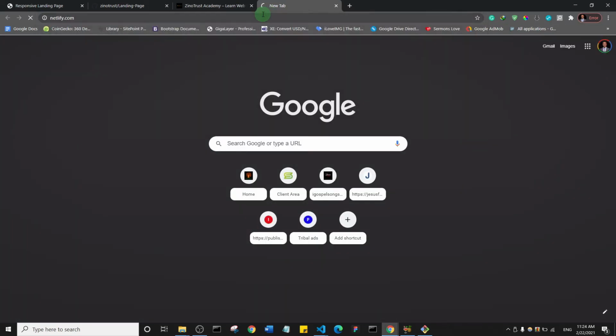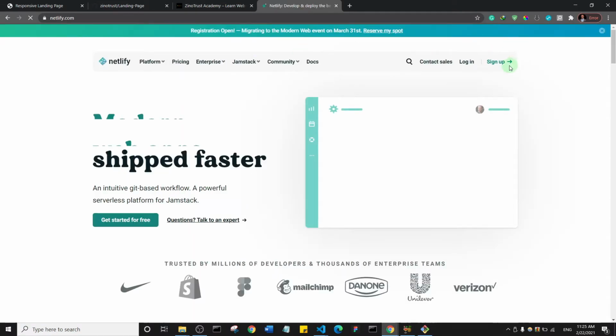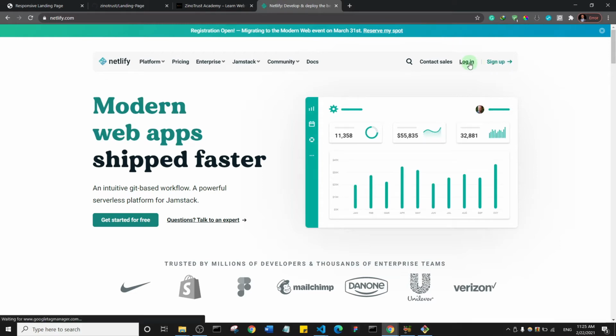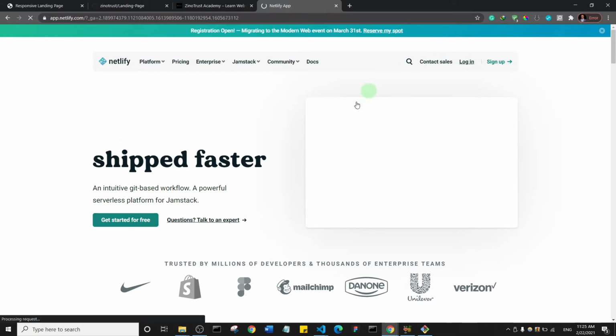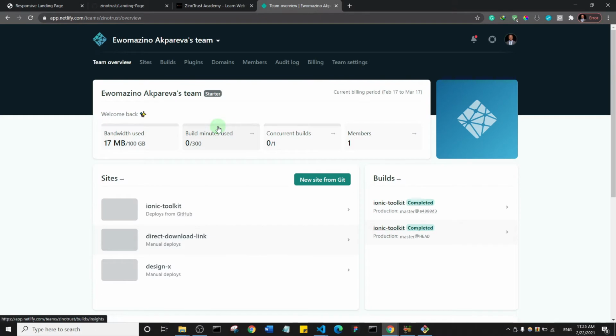So if I go to netlify.com, I'm not going to teach you how to sign up, just go ahead and sign up, create an account, and then log in. So I'm just going to log in. All right, so I'm logged in, and basically what we need to do is create a site.